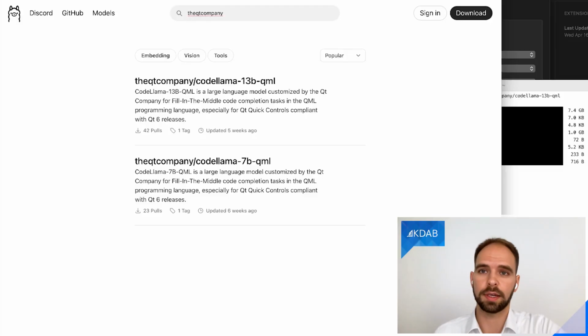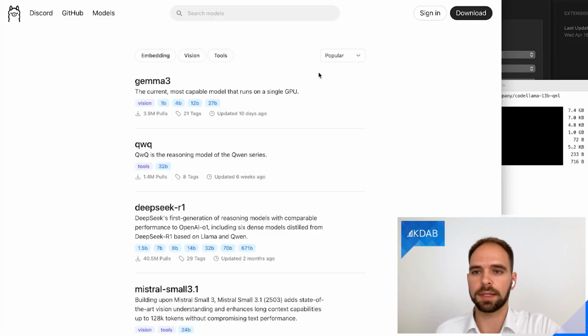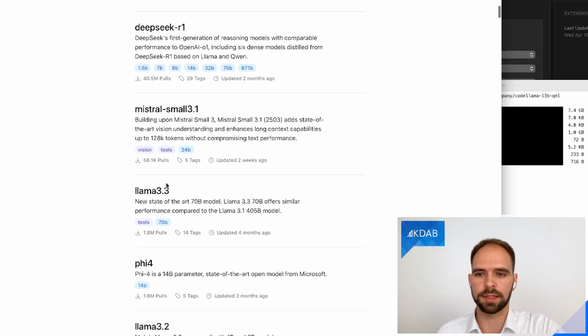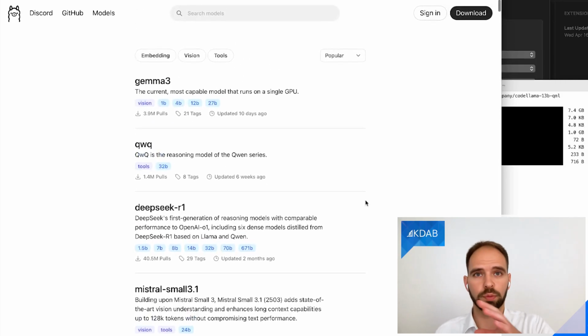So this is on the ollama.com website where you can search for different models. And I already prepared the Qt Company so that you can see which models are available by the Qt Company. If I clear the search term, for example, this needs a moment to update, but here you see that we can download the Gemma 3 model. There's also Mistral models available, and here's Llama 3.3 in the 70B version. So yeah, this is a repository of available models that work with the Ollama service.